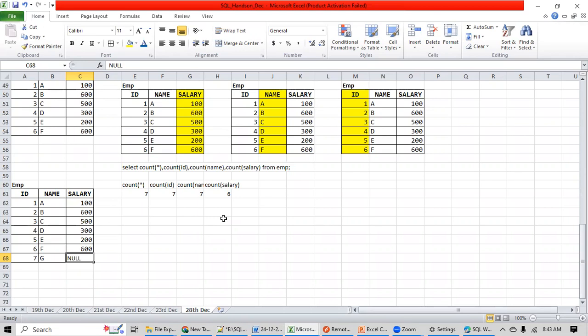No, that totally depends on the business context. Here I cannot comment on whether count of a star or count of ID is good, or which one to use. It depends on the requirement. If you want to check the null values, or if you want to be on the safer side and exclude null values, then you should use count of column. That totally depends on the requirement you have.